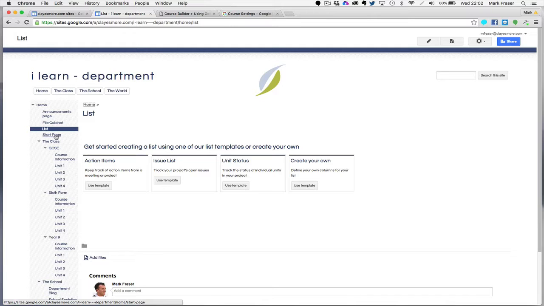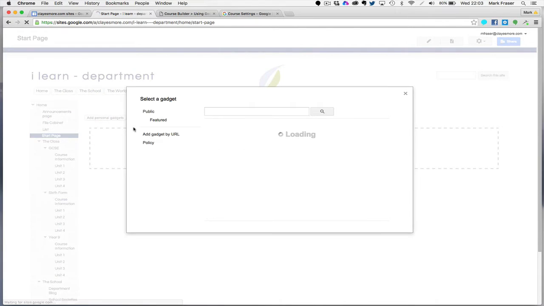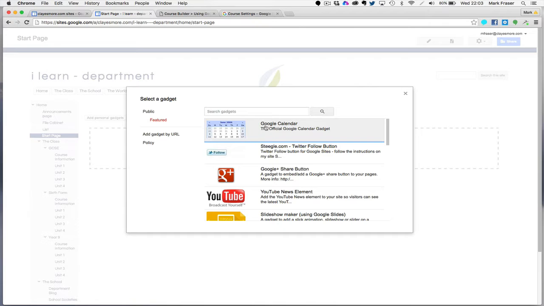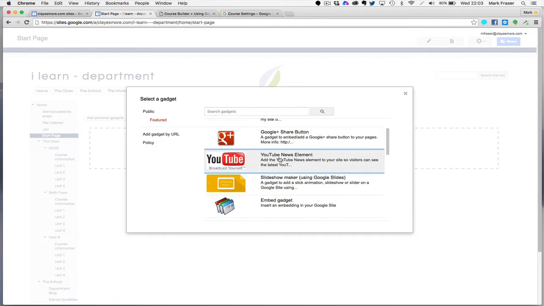And then the other one is interesting and is called a start page. It's quite similar to the web page in that you can put almost anything on it, but you also have this option to add personal gadgets, and they're personal to the user, not to the site as a whole. We'll talk about this more in later lessons, but if I just show you quickly, you could choose to put a calendar in, for example, or a Google Plus share button, or a YouTube news element.